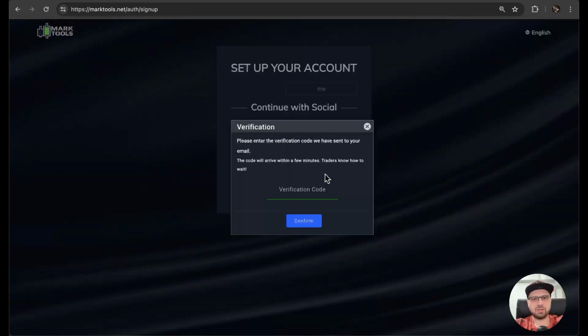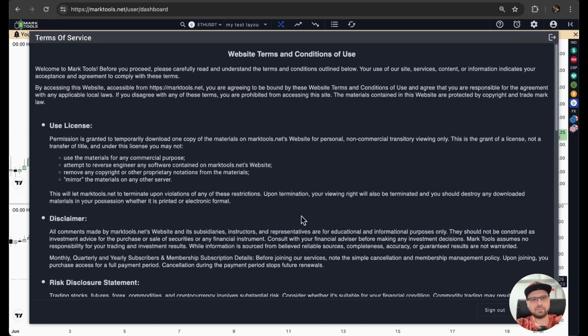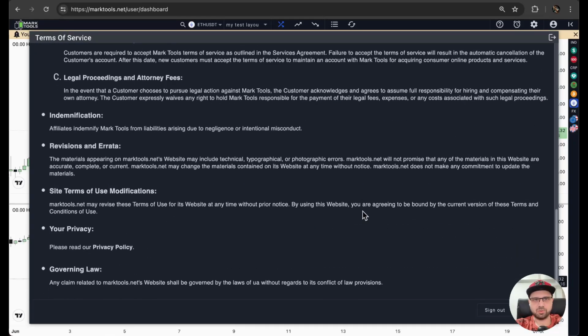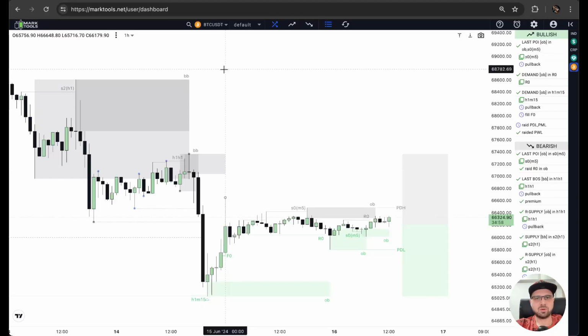Now I have to get a verification code, so it will go to my specified email. Okay, I've got it. So we are done. It will show you the terms, so you either have to accept them by pressing continue, or if you don't want to accept, you just click on sign out. So let's, okay, we are in.